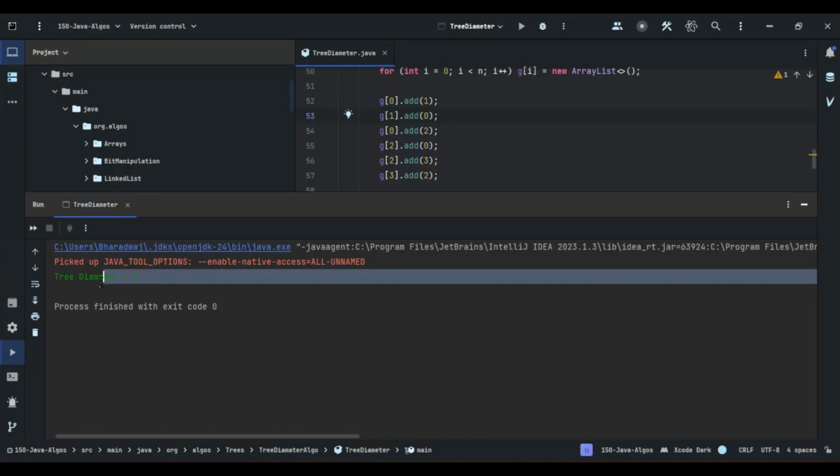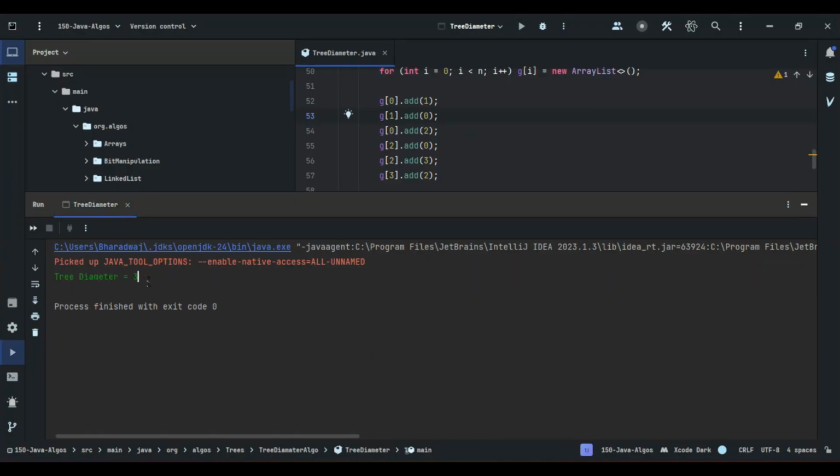Here you can clearly see tree diameter equivalent to 3. We have already dry run the code, right? So we got the output 3 there. So we know how we got this particular output accordingly with the code that we have written. Now we have got the desired output as well. We have discussed the algorithm part, implemented it in the form of code, and got the desired output.